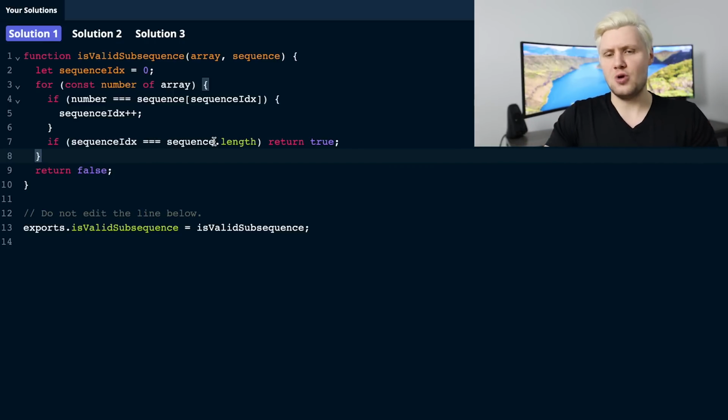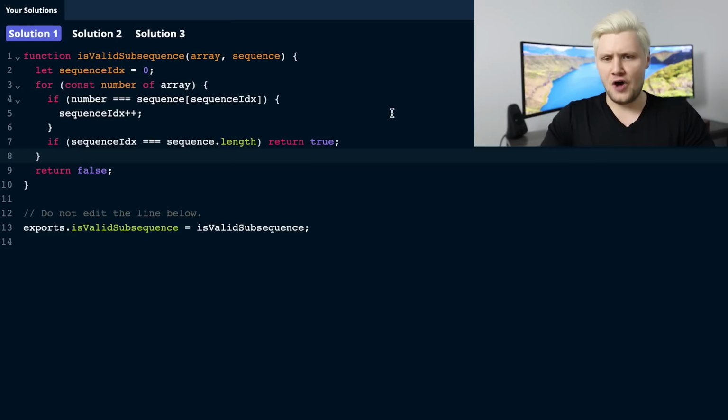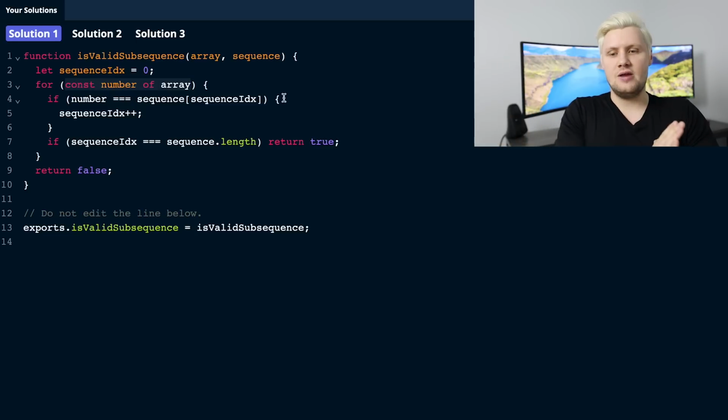Let's just run through it once to see, just for fun. This one took me only 3 minutes and 30 seconds so far. But for fun, let's not pause the timer, and act as if this were a real interview where I'm going through some test cases. So we have the sequence IDX starts at 0. We iterate through all the numbers of our array, right? We start from left to right.